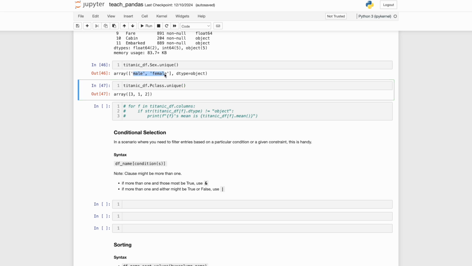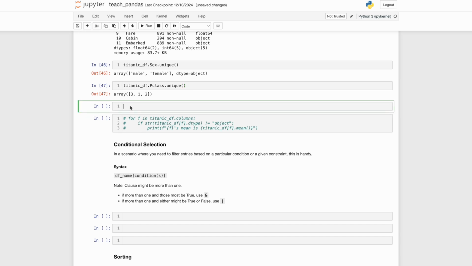Now look at this, you don't actually know the number of males in that column of cells, right? And neither the number of females, and also you don't know how many passengers are in class 3 or 1 and so on. So value counts helps us get that. Okay, let's look at that value counts.